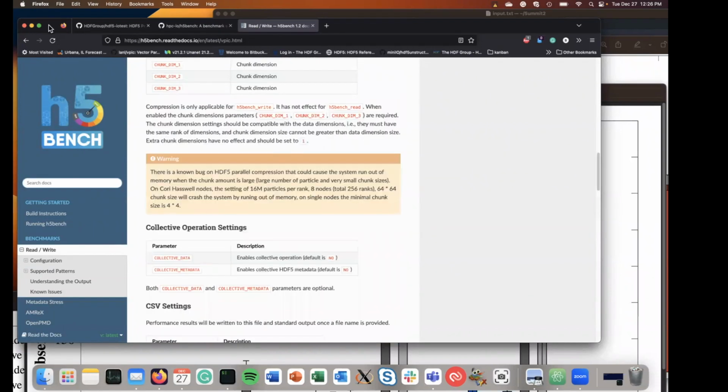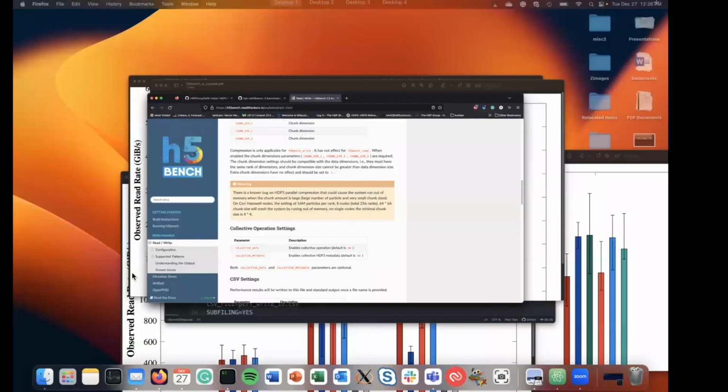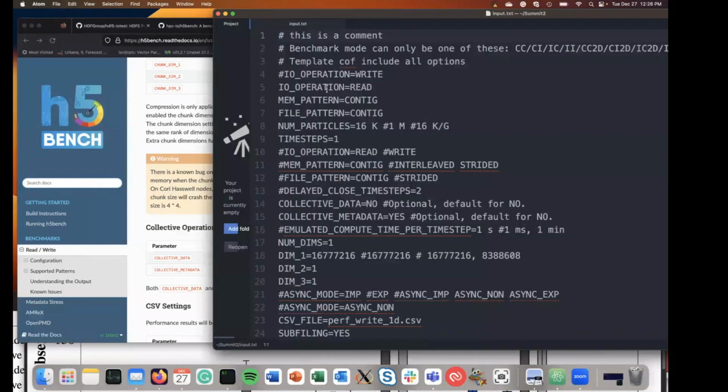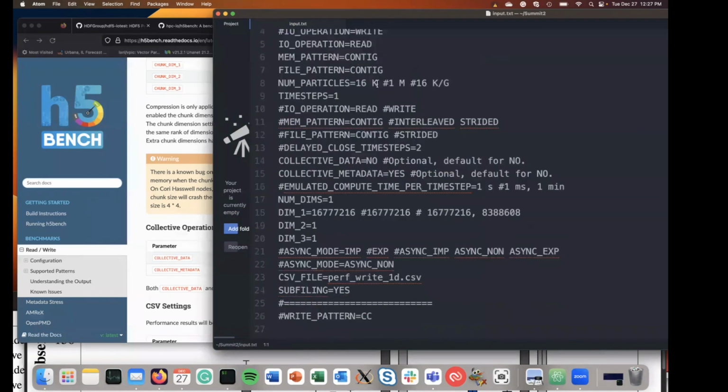I'll give you an example of what an input file looks like. Again, you select what operation you want to do, whether reading or writing. You select what memory and file pattern you're using. For the case I'm going to show, they're both contiguous. The number of particles basically affects the size, though that's actually obsolete now. For the number of time steps, you could do multiple time steps so you can get statistics over more than just one time step, which is usually good because most parallel file systems have some variability between output dumps, reading, and writing.